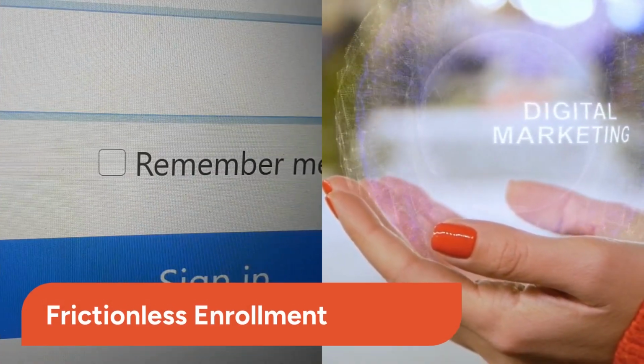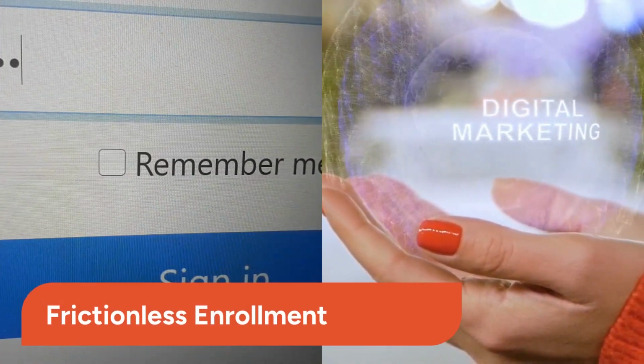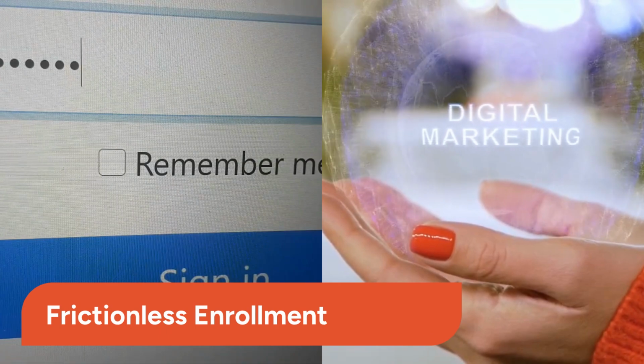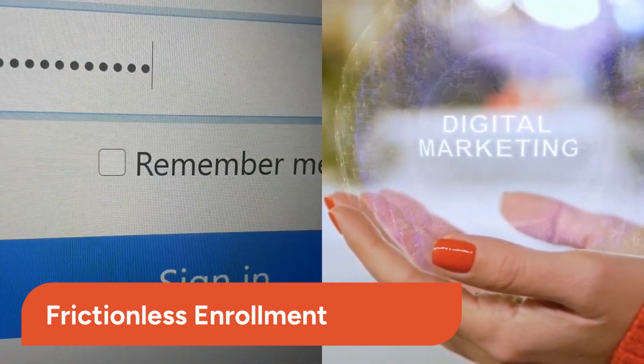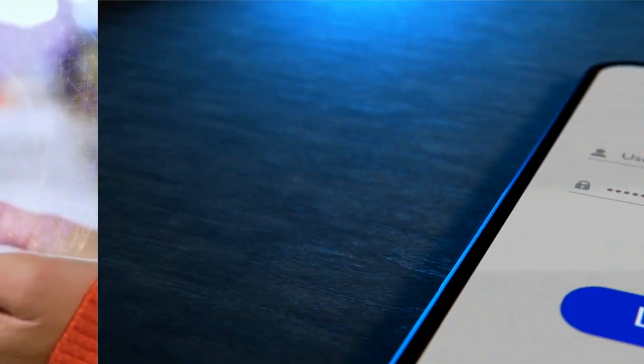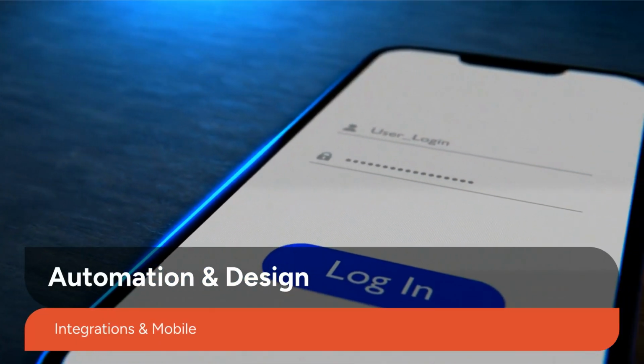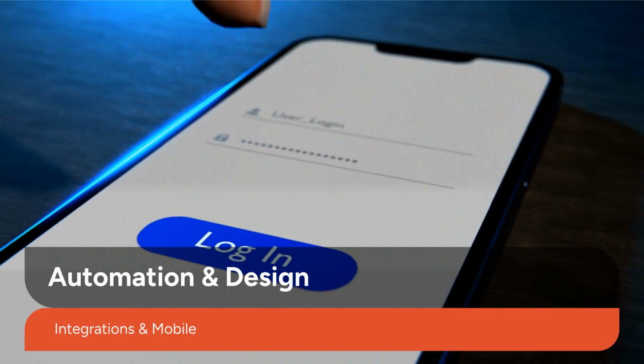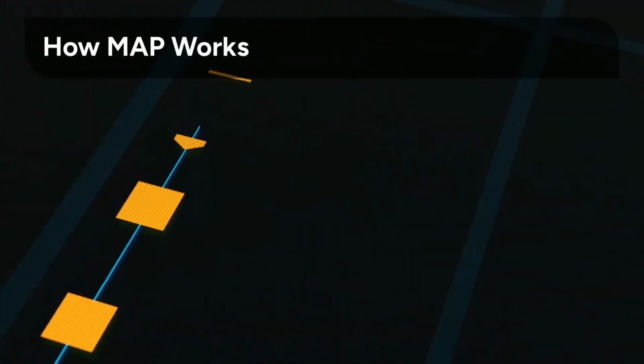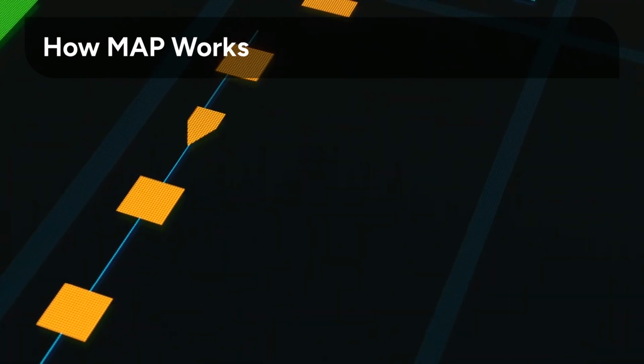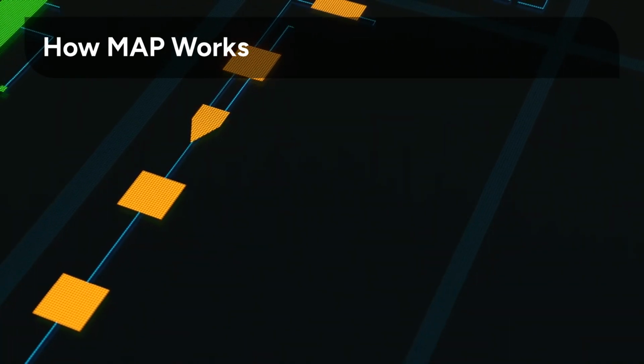MAP offers frictionless enrollment and free foundational affiliate marketing training, lowering barriers for both newcomers and experienced marketers. Enjoy automation integrations with email services and a mobile responsive design for managing campaigns on the go. Let's dive deeper into how MAP works, simplifying your workflow and reducing the learning curve.